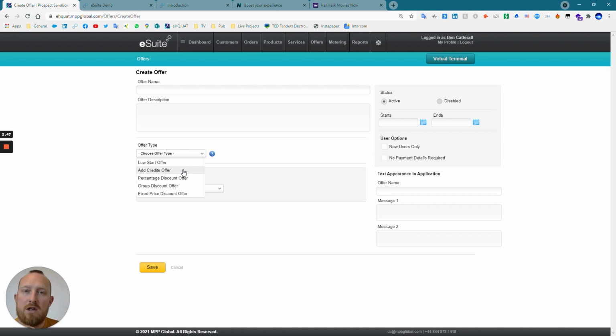Credits, add credits offer, giving the customer money to spend on the service. Type in this voucher code to get £20 or $50 worth of credit to spend on the service. Great for PPV and rental store type scenarios. Percentage discount, self-explanatory, 25, 50, 75% off the ticket price. Very similar to fixed price discount, 10, 20, 30 euros or pounds or dollars, or whatever currency from the ticket price also. And then finally, group discount offers in a PPV or TVOD style store.